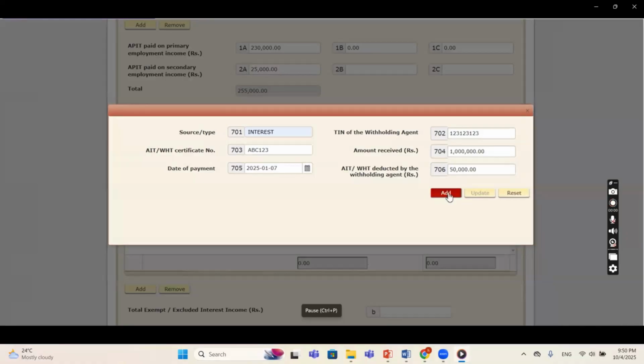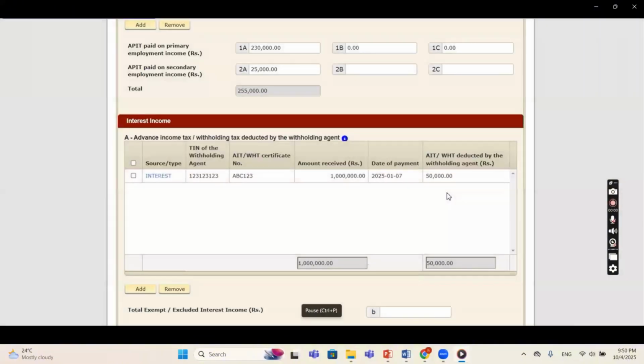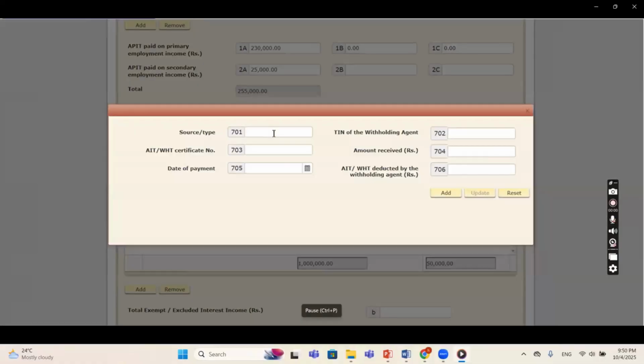You can just delete the interest income details from this return submission, but from the back end, it will pop up to the officer at IRB. The officer can identify that this person had this much interest income.